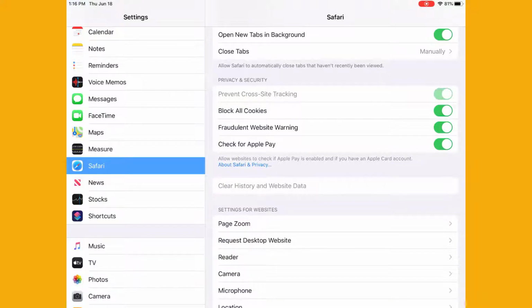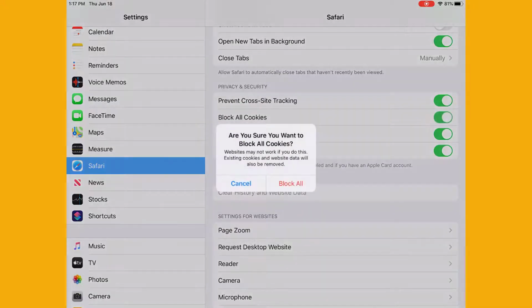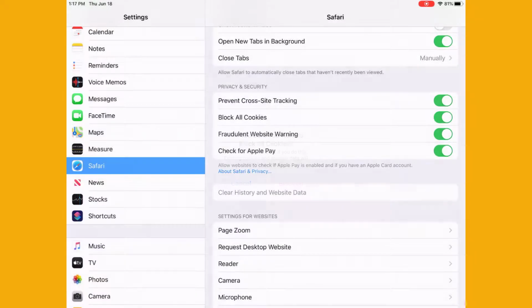Cookies are the bits of data that sites use to identify you. In case you want to block all cookies, you can see the option right here. Let me turn it off for you. What you have to do is simply tap here and it'll ask you to confirm whether you want to block all cookies or not. Just tap Block All and it will block all cookies.